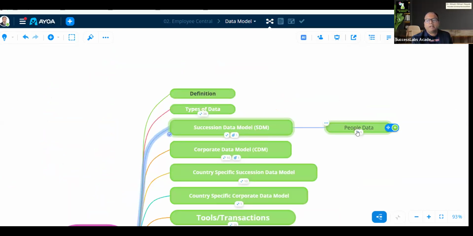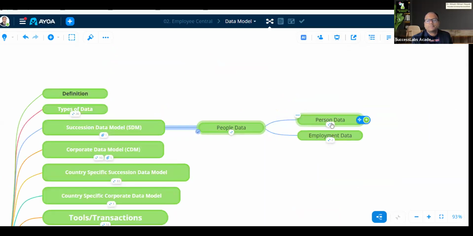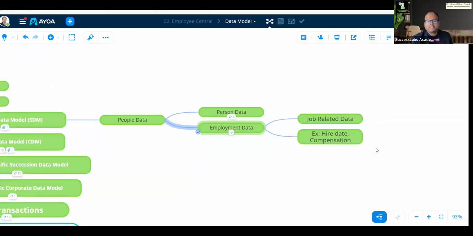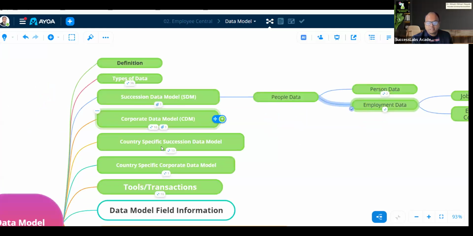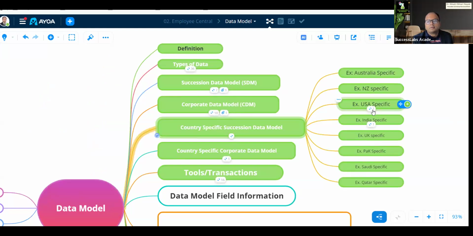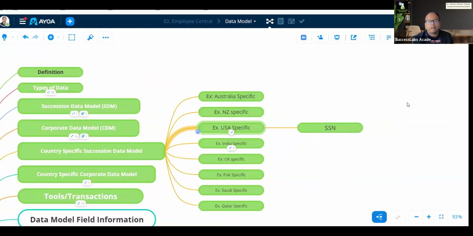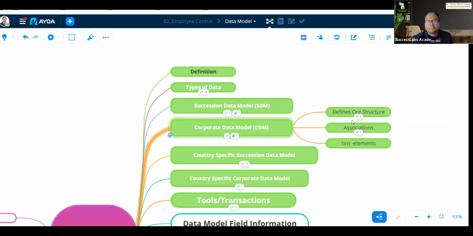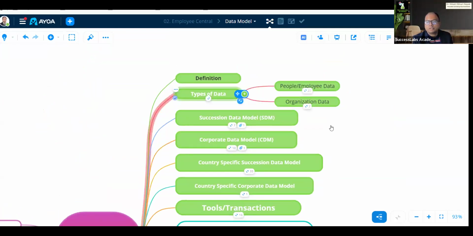We already talked about people data, and there is a segment we have already discussed. That part of our data will be primarily country specific. Then it will come under the country specific SDM, succession data model. If you're talking about the US, you will be talking about social security number, in Canada all these things, right? The same goes for the corporate data model. We have already understood this, that you will have all this information.